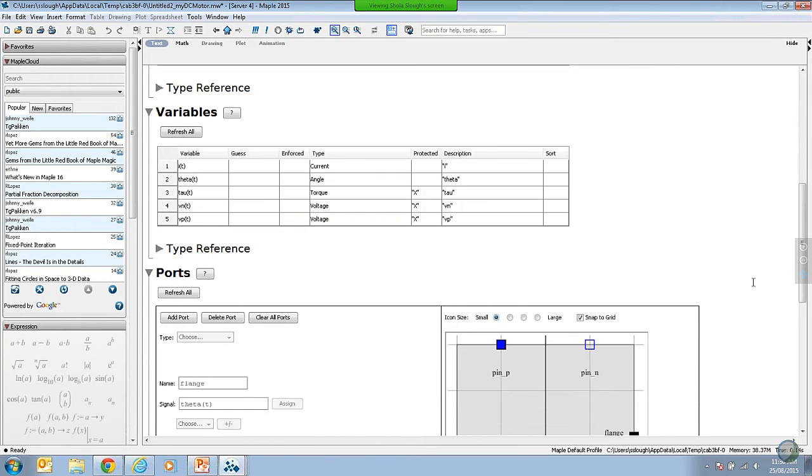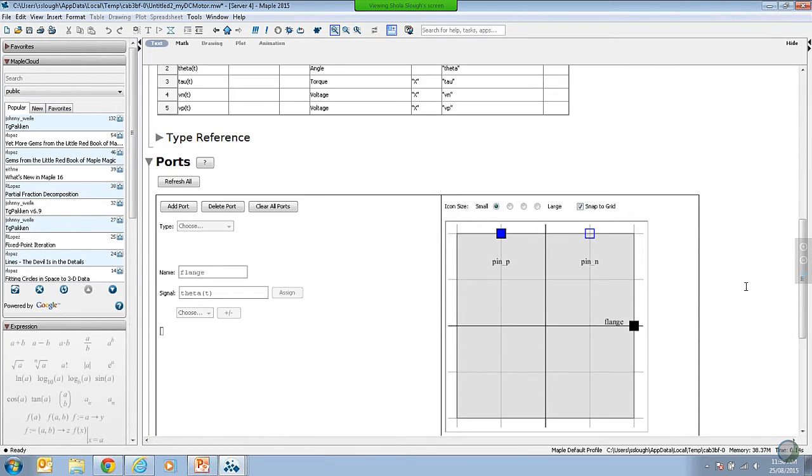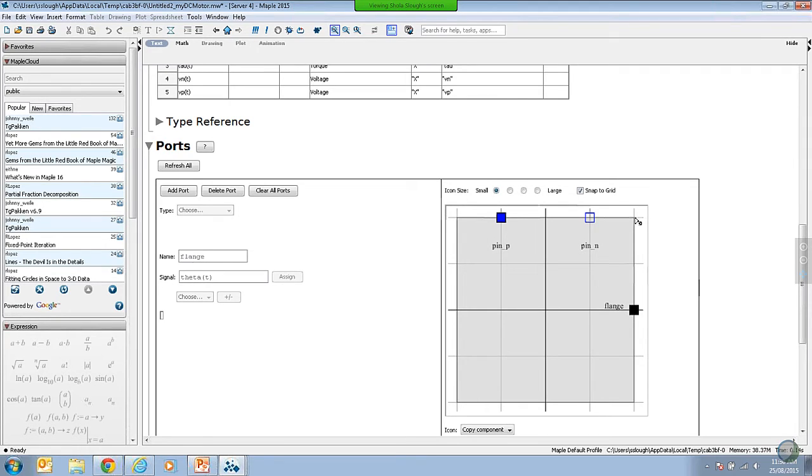And then further down, Maple lets you create the graphical representation of what that component is going to look like. So here in this case, we have the positive pin and the negative pin of the motor. So you can move these around wherever you want them to be.